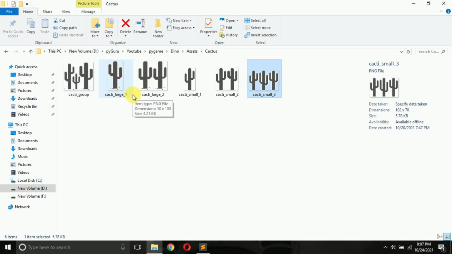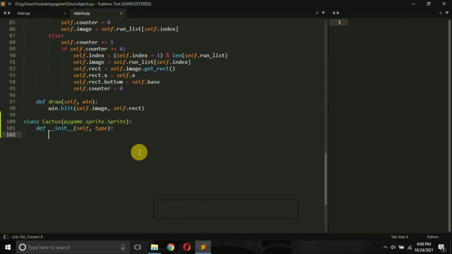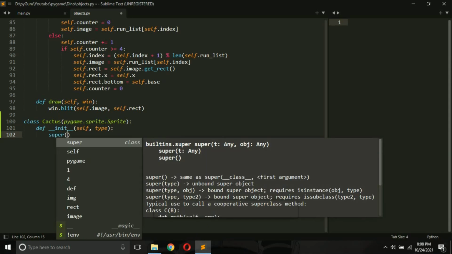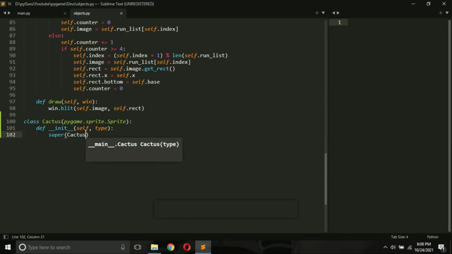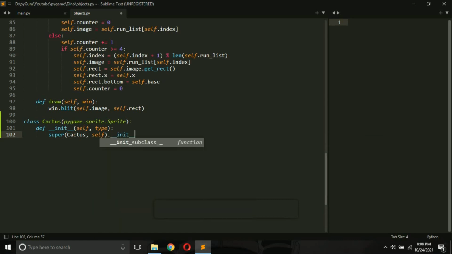So let me just rename these particular sprites so that naming can be easy. I have renamed all these cactus sprites with numbers 1, 2, 3, 4, 5. So we can just now use them in the game. Since it's inheriting from this particular class, we have to initialize this super class. In Python, you can initialize your super class like this: super, then your class name, that is Cactus, then the self variable, and then call the init function like this, init.